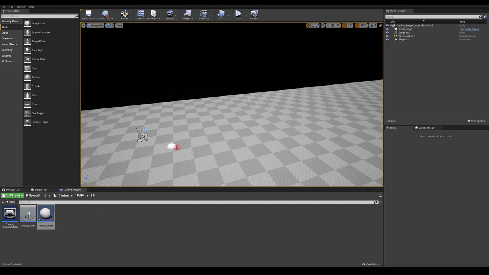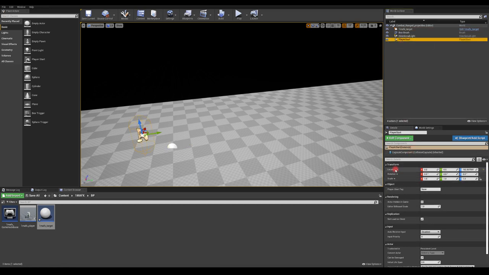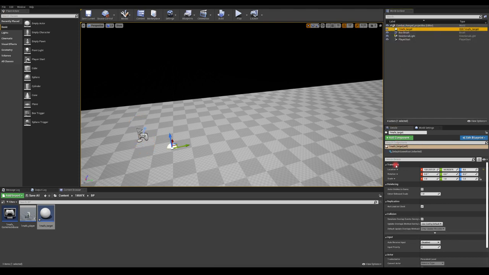Okay, what I'm gonna do now, I'm just gonna drop it into the scene, select our player start, right click on location, copy it, and then paste into location of our target. But I'm gonna zero the z-axis, and I'm gonna place it somewhere around here.